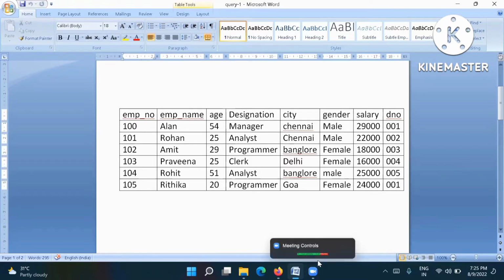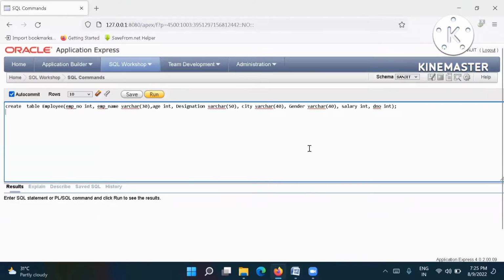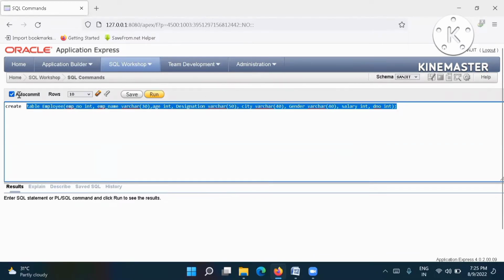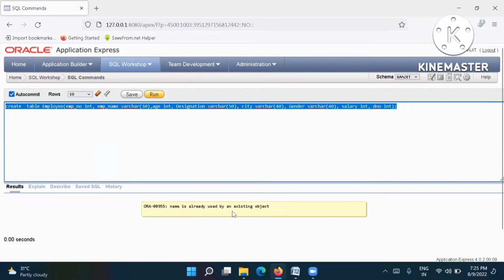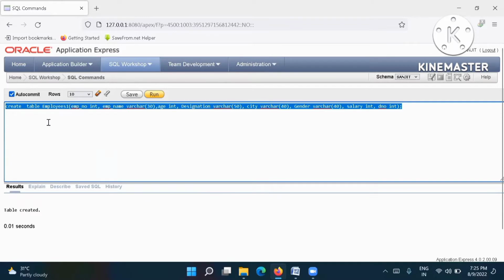Now we have to insert into this table first. Okay, first you know what we have to do, select this and run first. The name is already used, this employee name is already used. If I use employees, I'll use employees one. Okay, and I think it is not used. Okay, table is created.